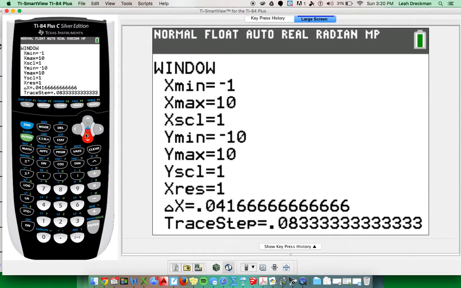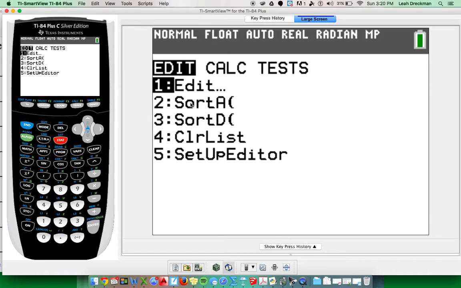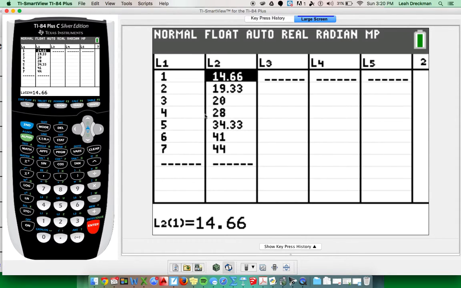X max would be how far to the right do we want the X axis to extend. And I think if we extend over to 10, that would be fine. X scale means what are we going to count by. So in this case, I'm just going to count by ones. The Y values, just to refresh your memory, come from L2. So looking at these numbers, remember we always want to start our scale at 0. So I need to at least go to 0, and I'm going to probably go from like 0 to 50.